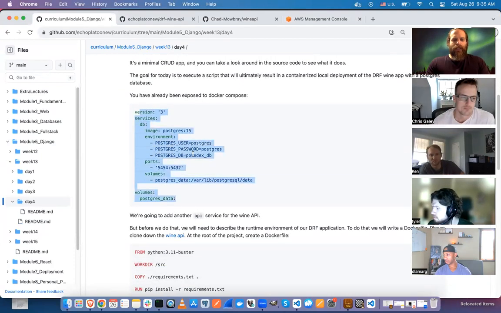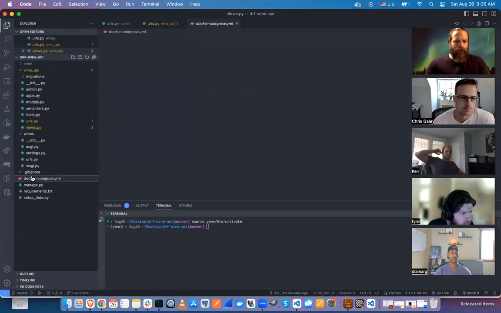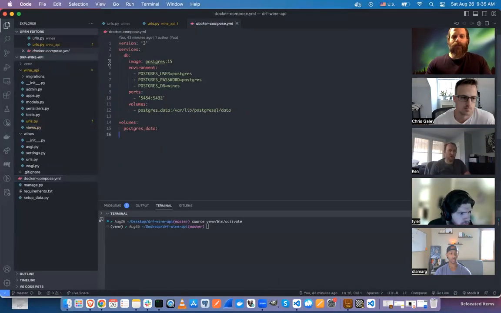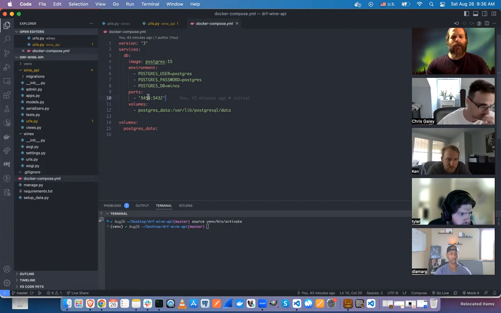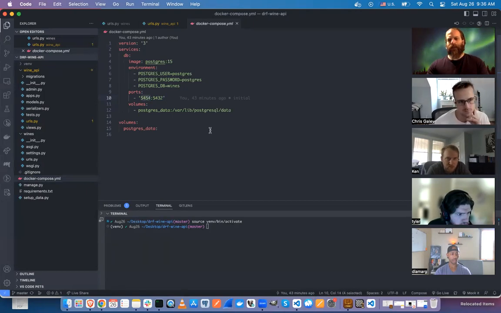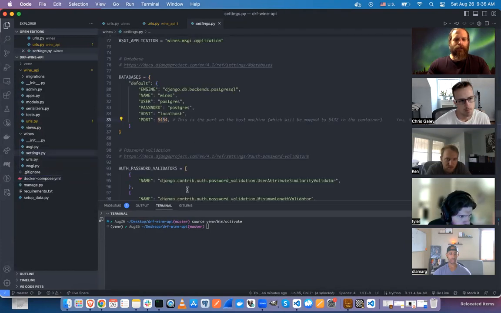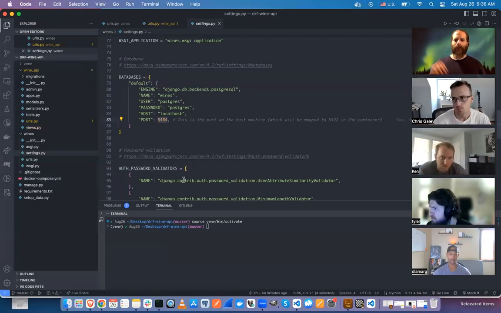So now we'll look at the Docker compose file. This is basically the standard one we've been using. When you run it, it will spin up a database and then it will listen. Basically, it'll accept requests from your local machine into the container, which is why if you look at the settings, we're going to connect to 5454. Because if we're running the Django API locally and we have a containerized Postgres database, we need to map those ports.